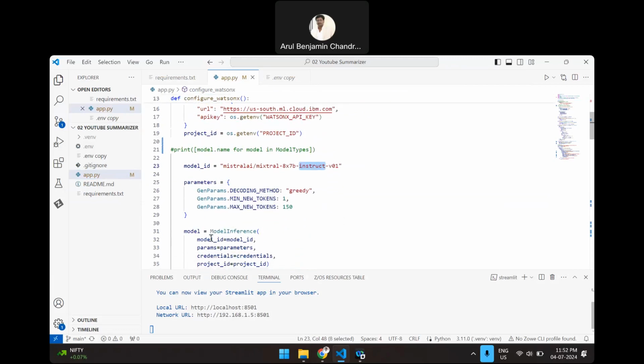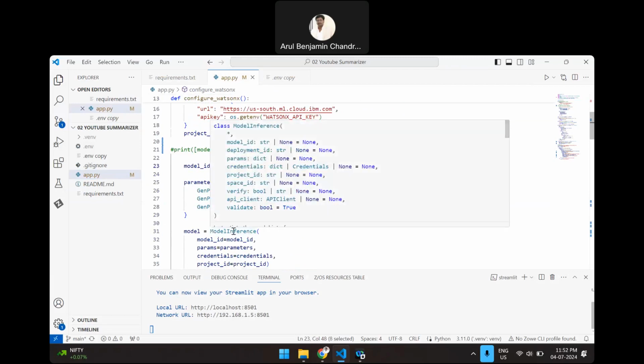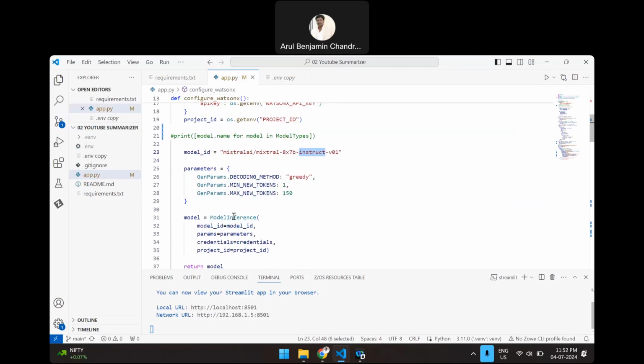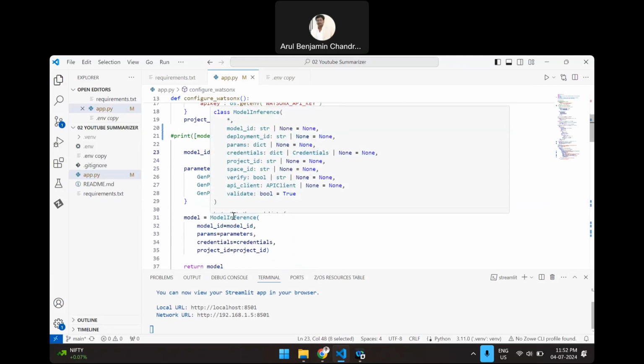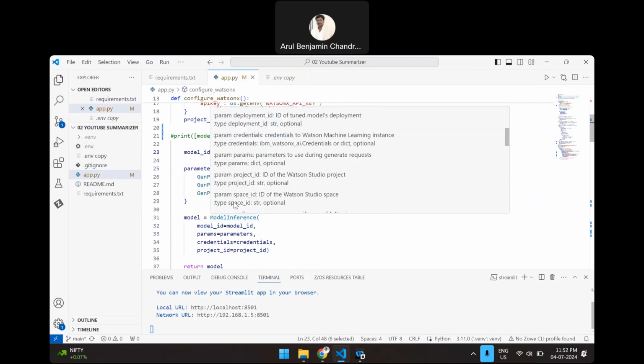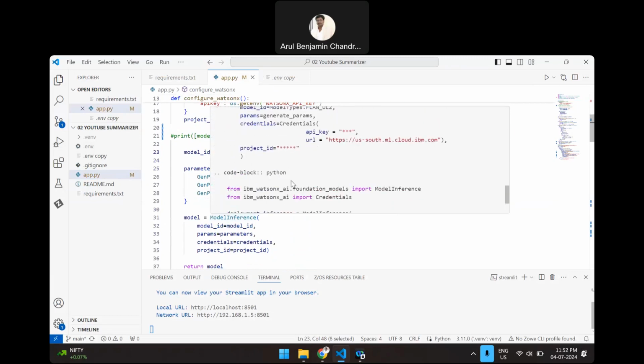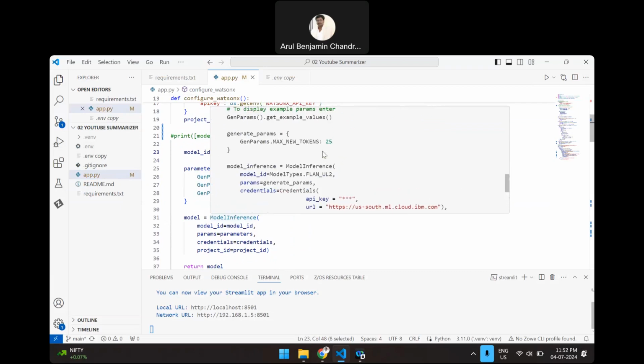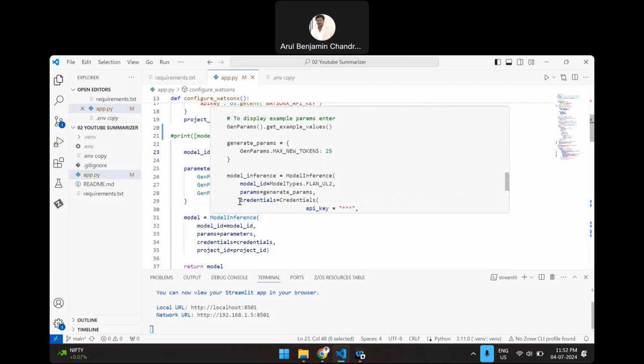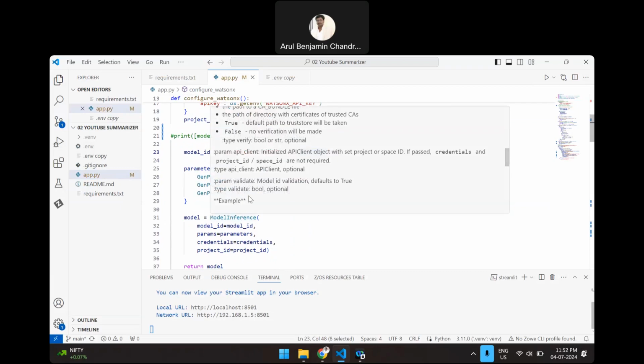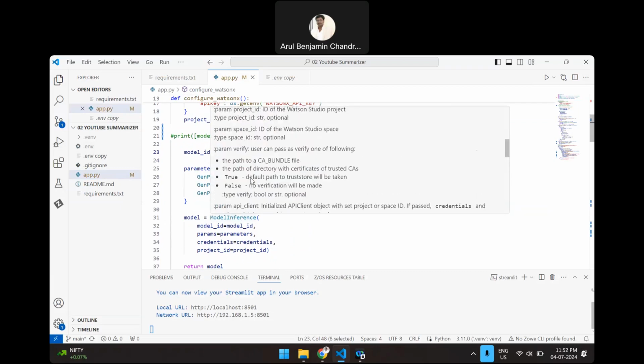Here we are using a class called model inference. This model inference is part of IBM WatsonX AI foundation models. Based on that only, we are putting all of this. This is how the code snippet itself is showing here, right? So based on that, we can understand how this is working.